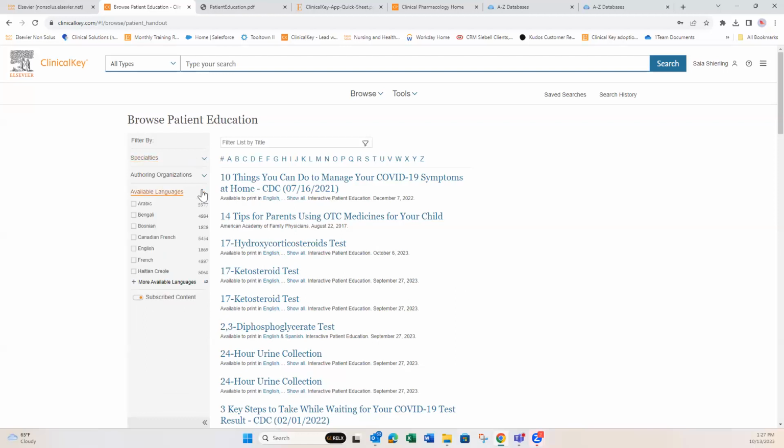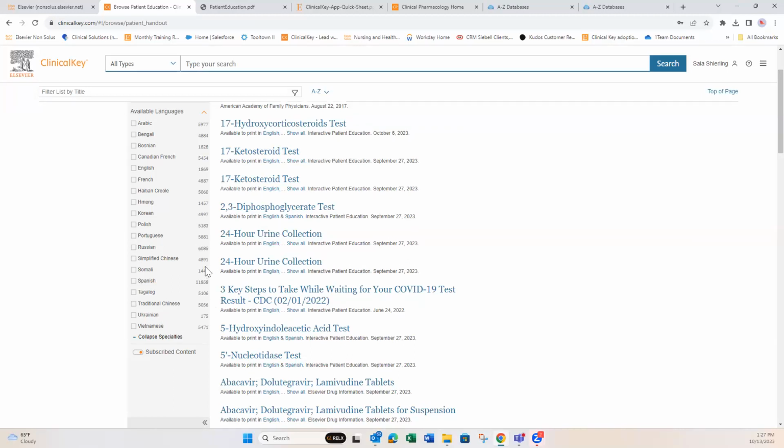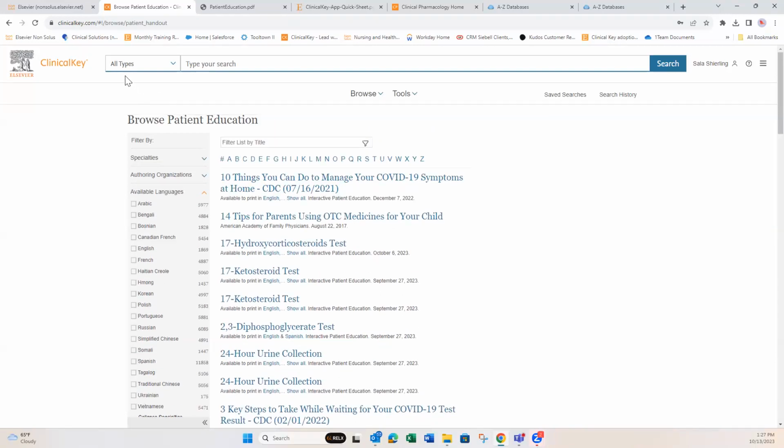You also can look and see how many languages are in here, and the numbers to the right indicate those patient education sheets. The Spanish is a big one. Over 11,000 patient ed sheets are in the product in that language. The smallest appears to be Ukrainian with 175 patient ed sheets in Ukrainian.